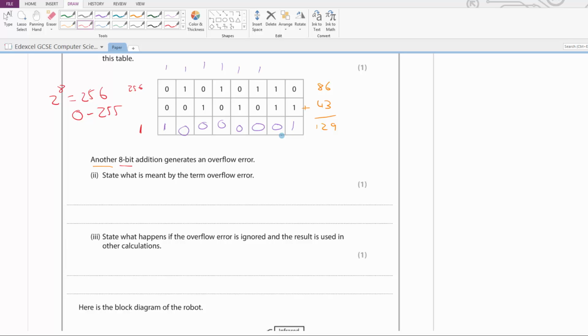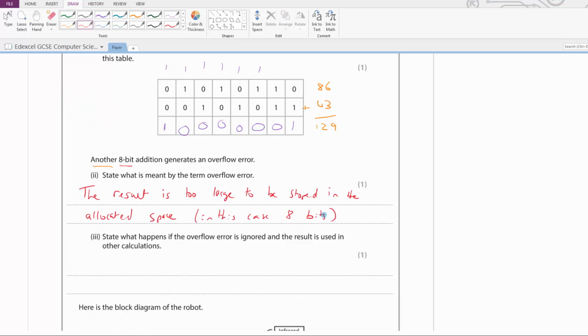So we effectively miss out. This wouldn't get stored. I've said the result is too large to be stored in the allocated space, in this case 8 bits, so at least 9 bits would be needed, and so the result is greater than 255. There are various ways you could get this mark.